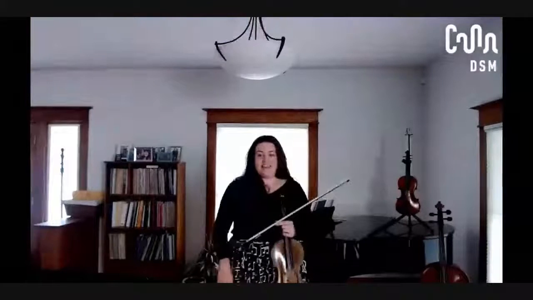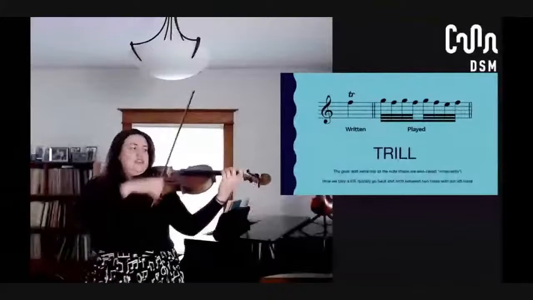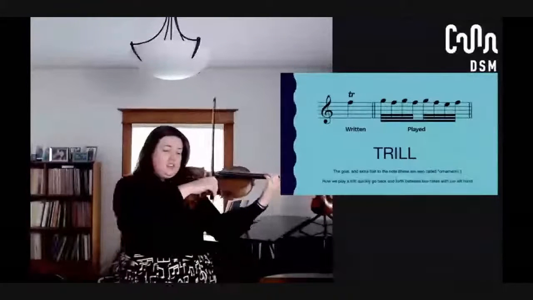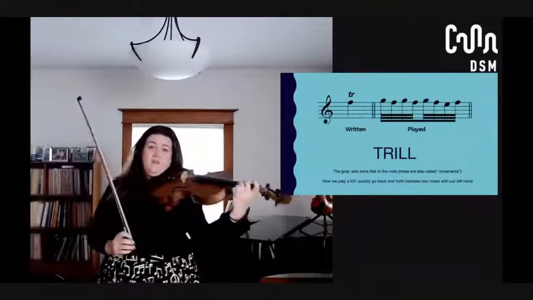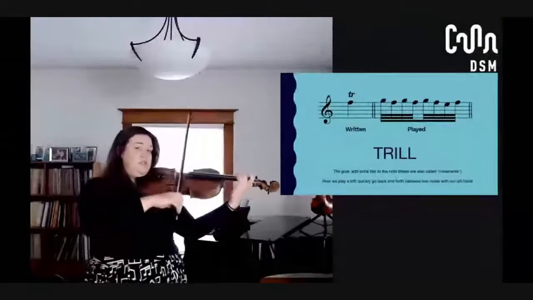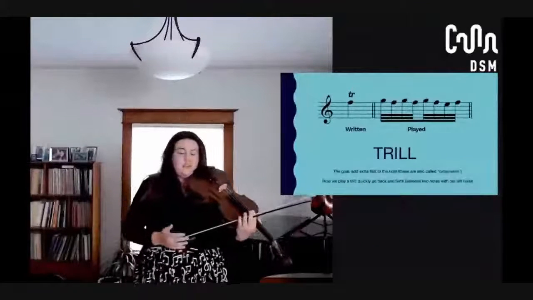The next technique we're going to talk about is a trill. And I think that some people, especially when they're first learning about these techniques, think a trill and a vibrato are the same, but a trill actually has to do with using a different note. So instead of like playing just a note, we're actually going to add another note and go back and forth between those two notes. So a trill is essentially just to add flair, add pizzazz, sparkle.